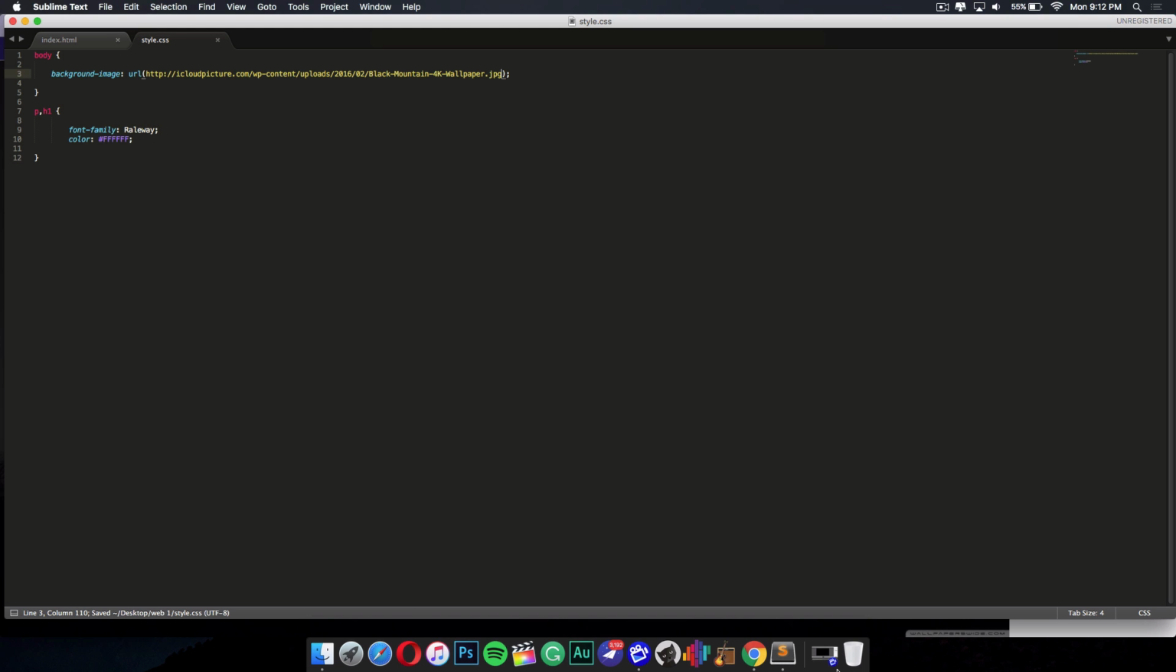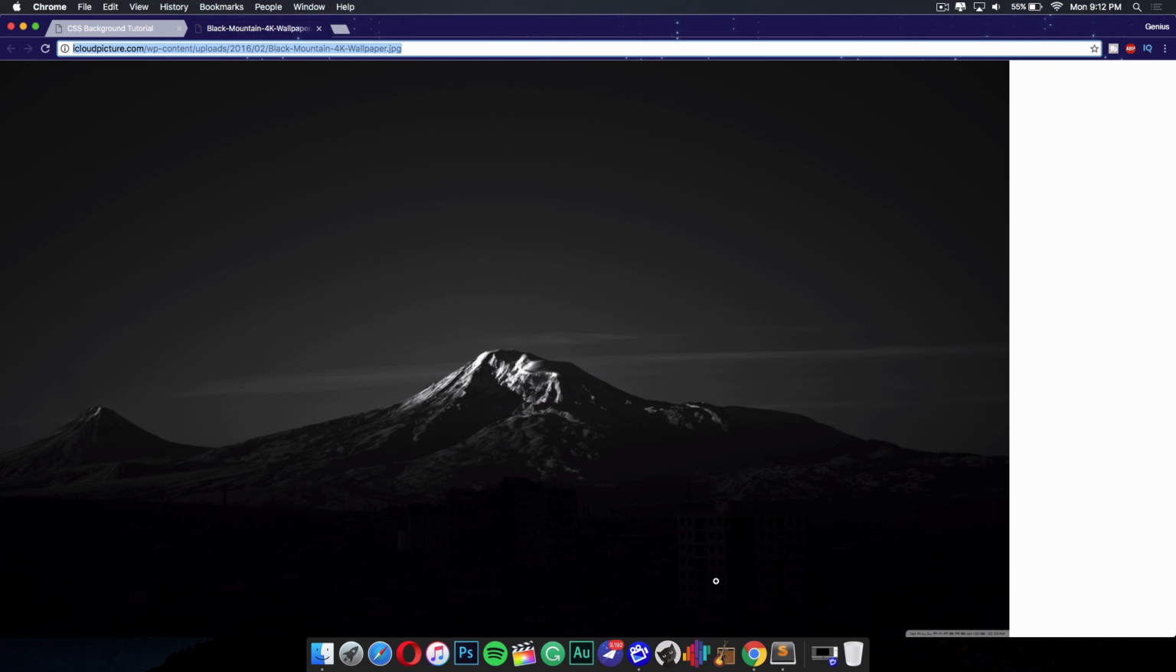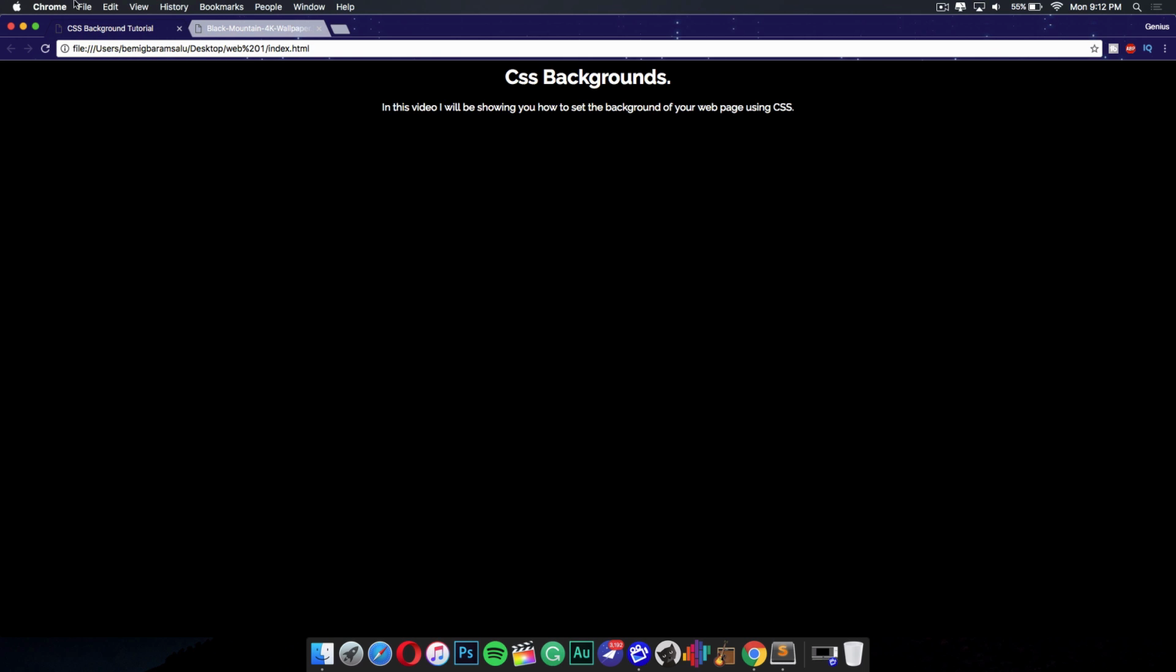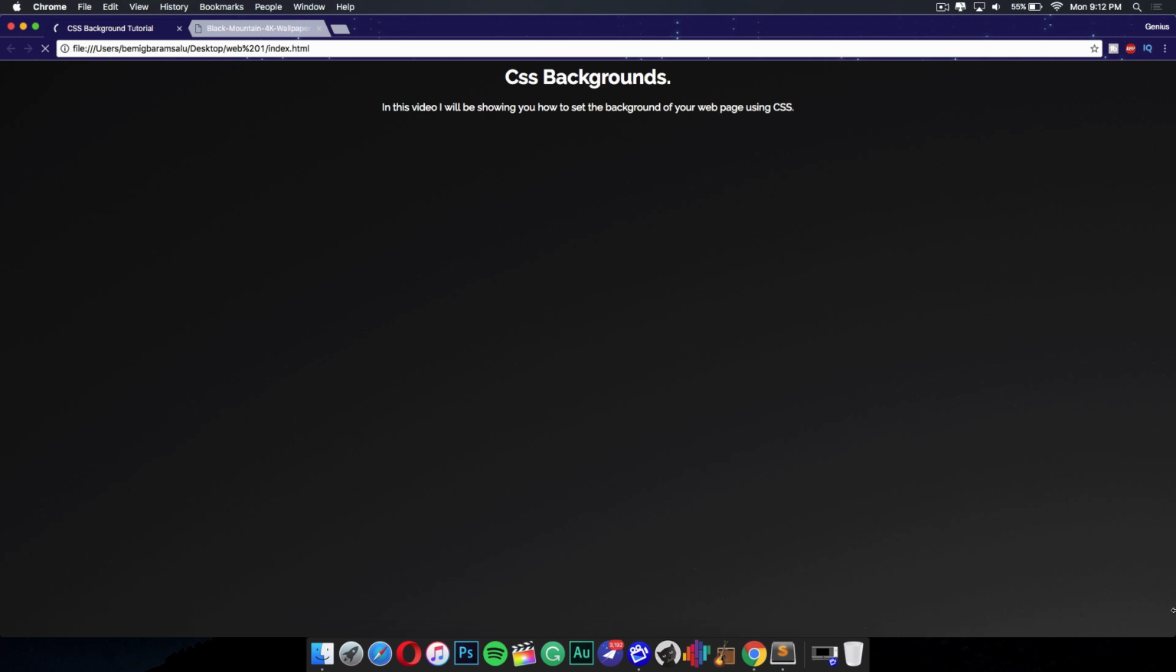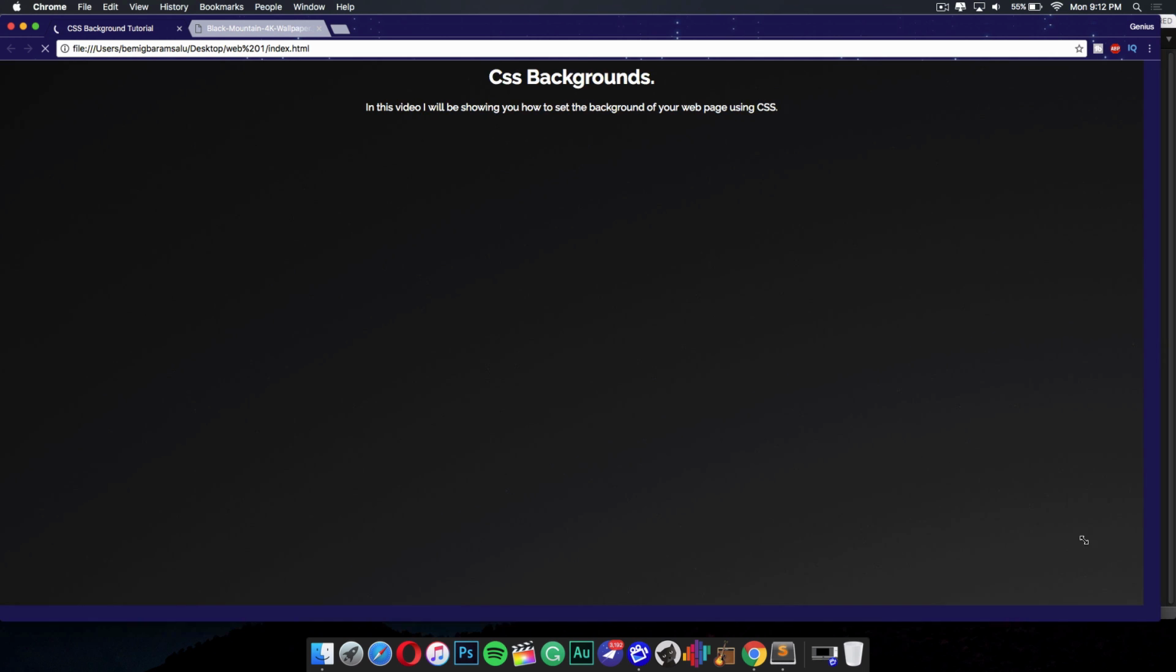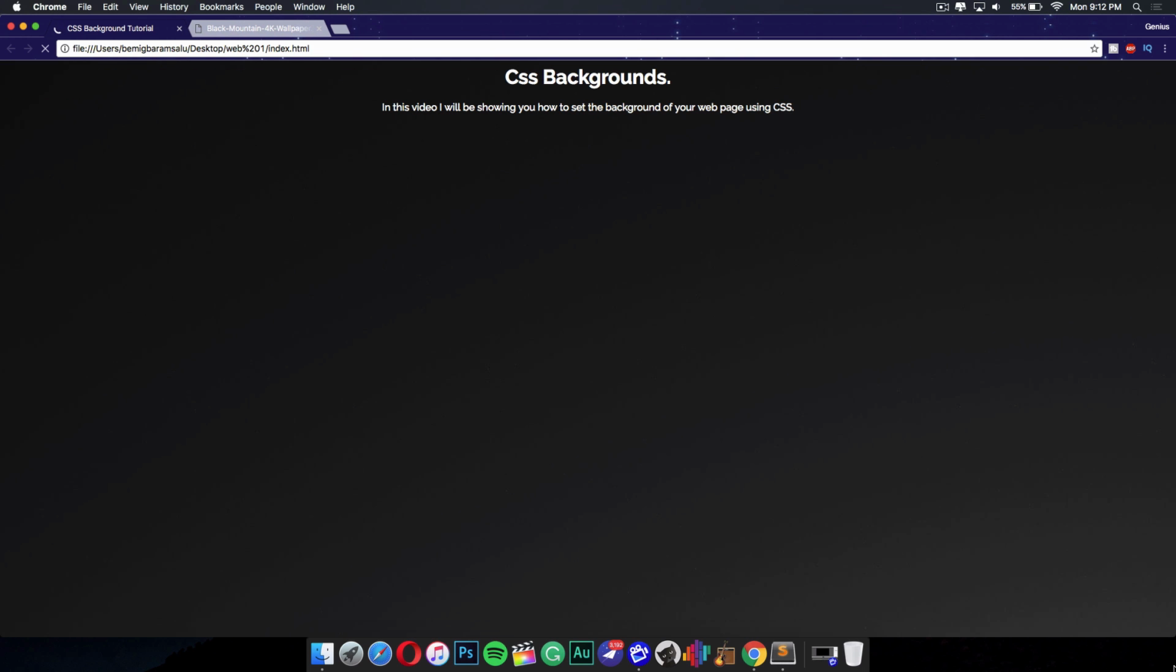So if I save this, as you can see, the background for this website was black, and if I refresh the page now, the image is inside of here. But as you can see, it's only the top left of the picture that we can see, and the rest of the image is just too big for the website.